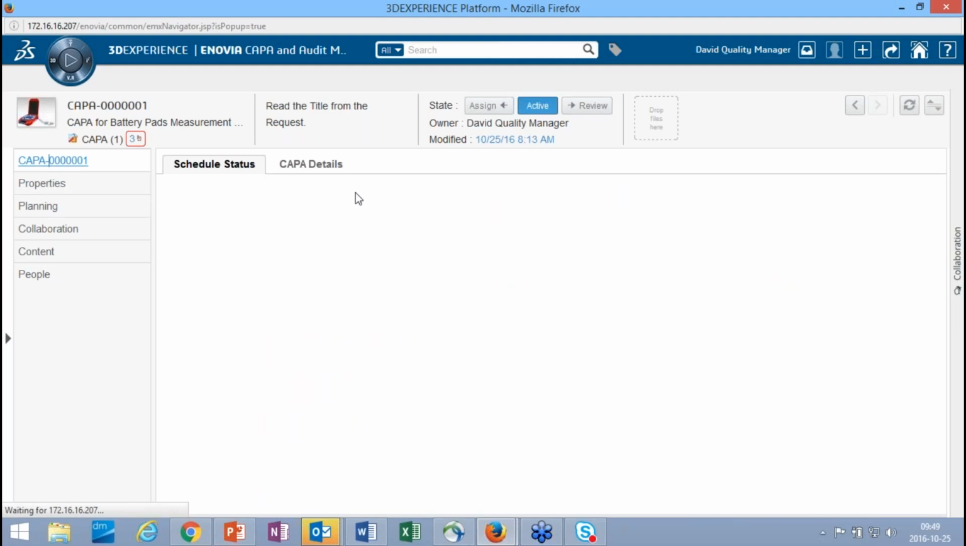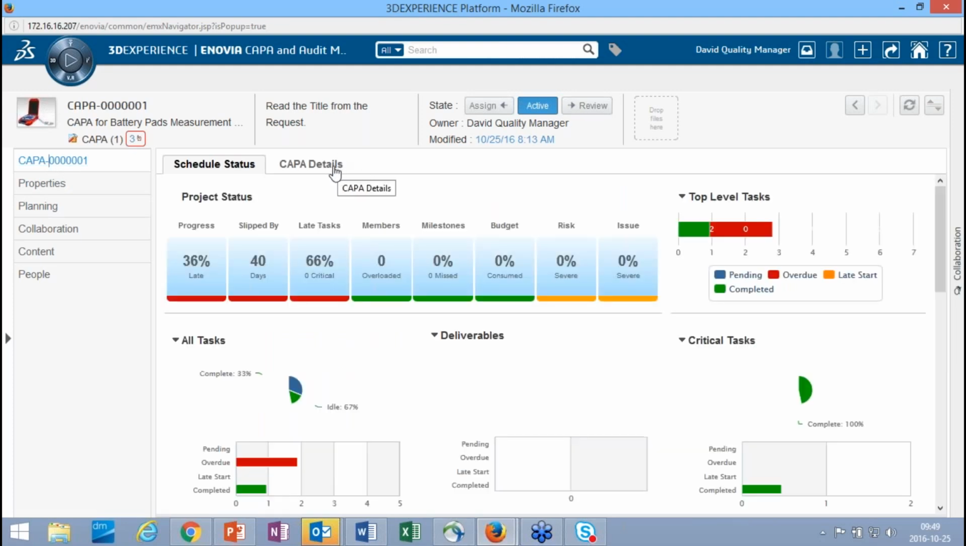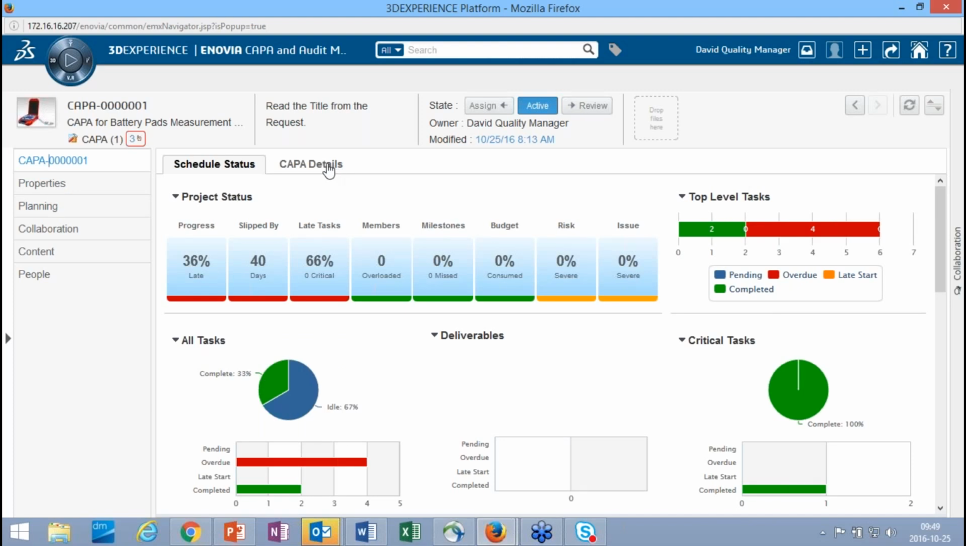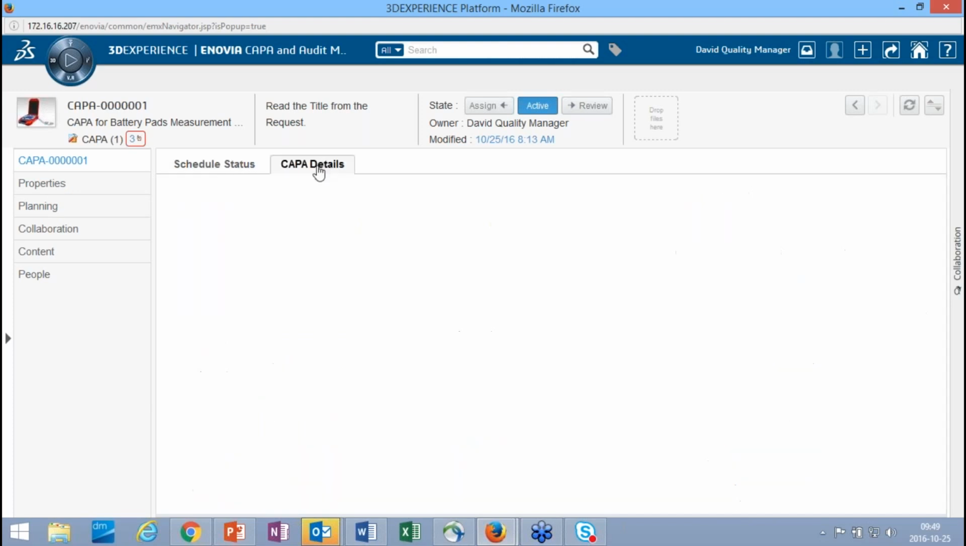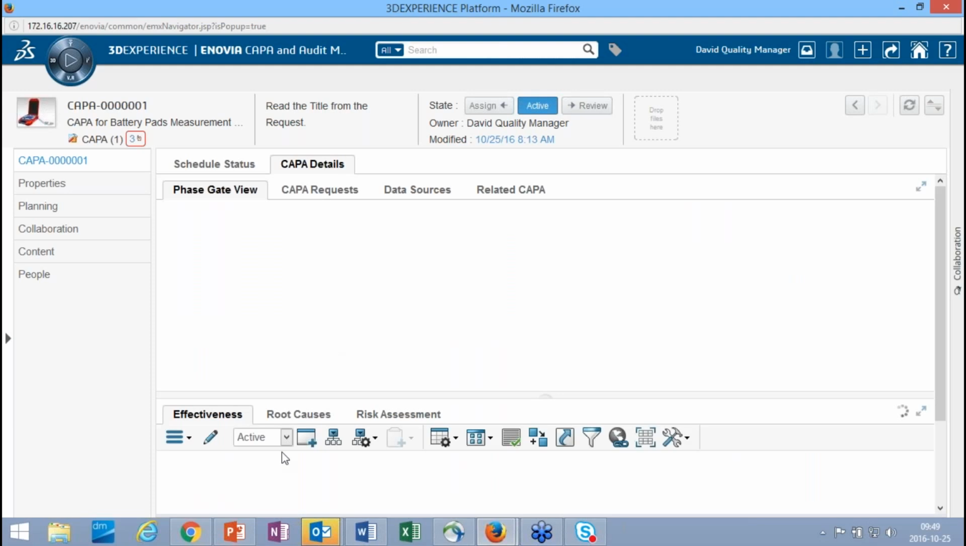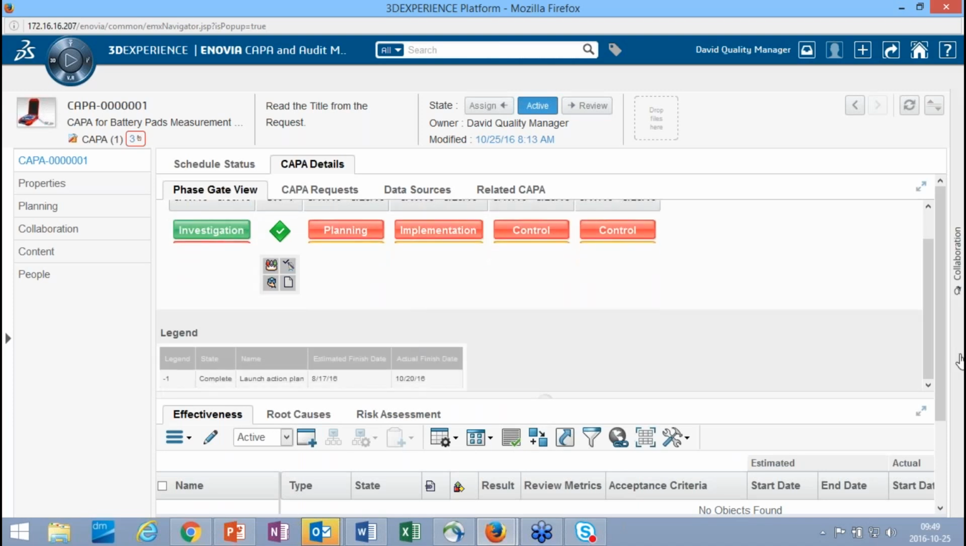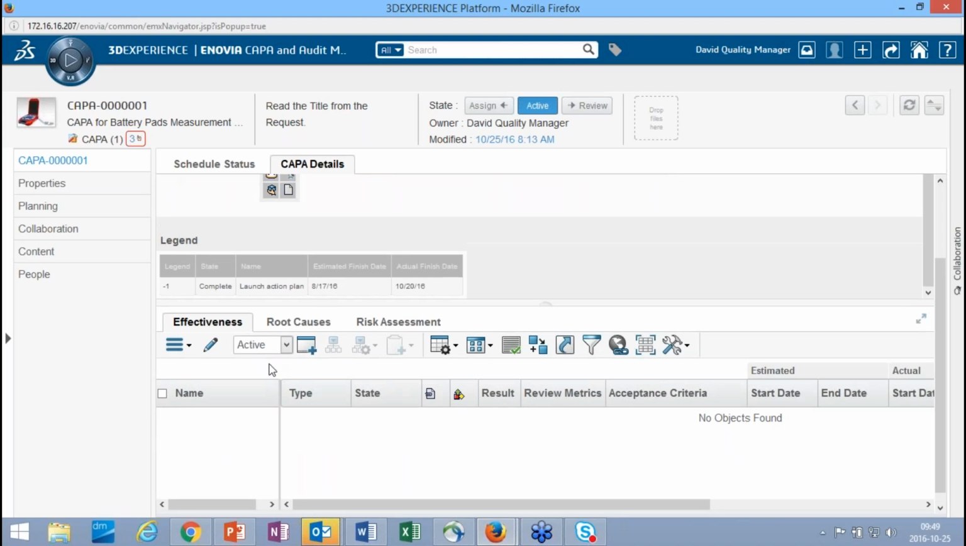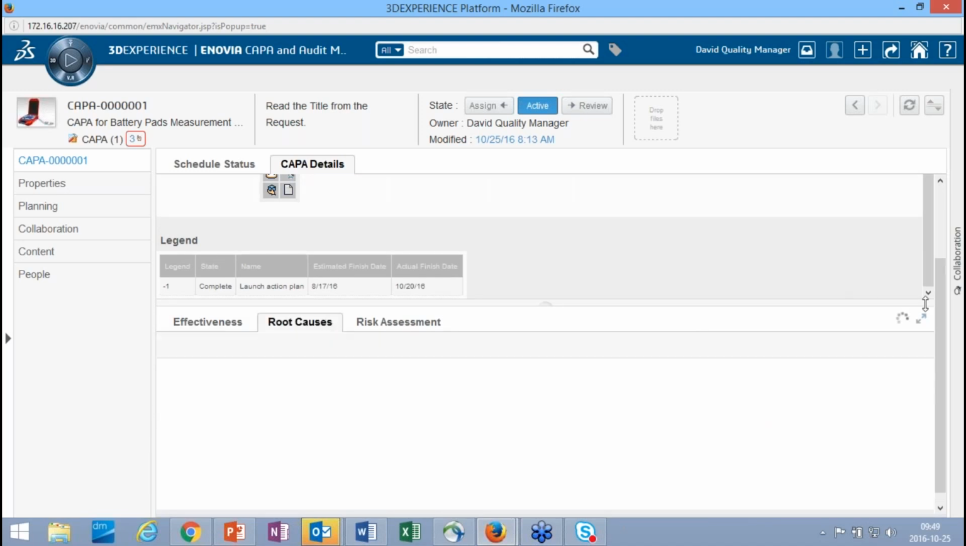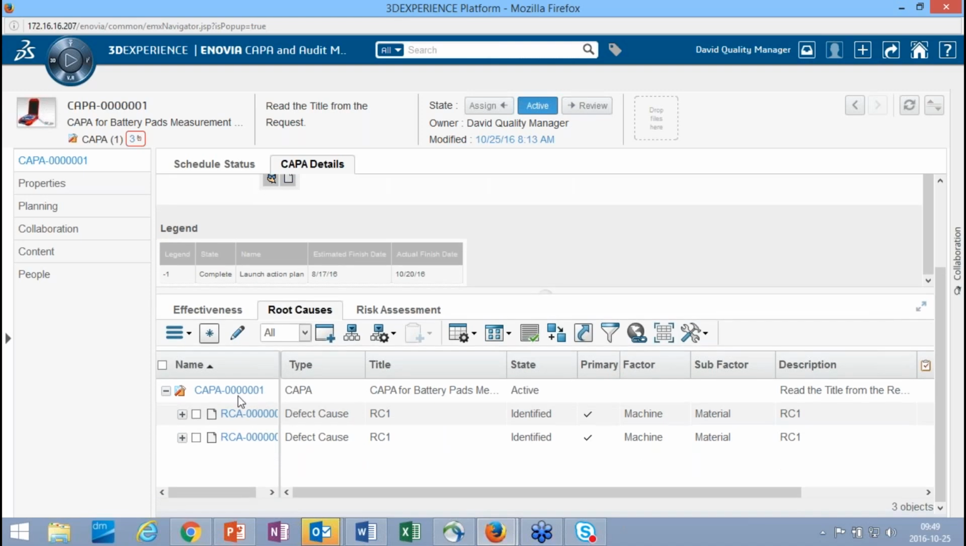Looking at the lower part of the CAPA details, we also have the effectivity, the root cause analysis, and risk analysis. Now, this CAPA hasn't gone that far yet, so the effectiveness is yet an open topic on how to be implemented and planned. But we do have started a detailed investigation, and here we have already launched a root cause analysis.